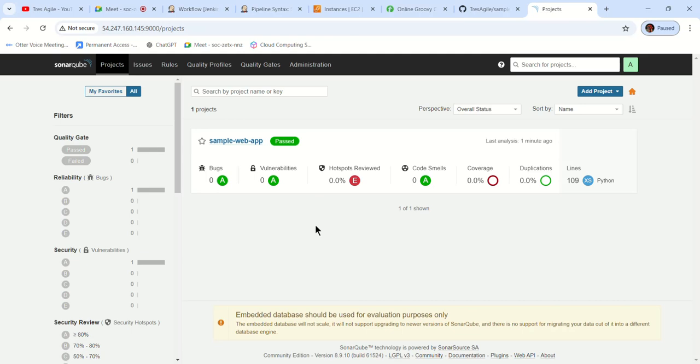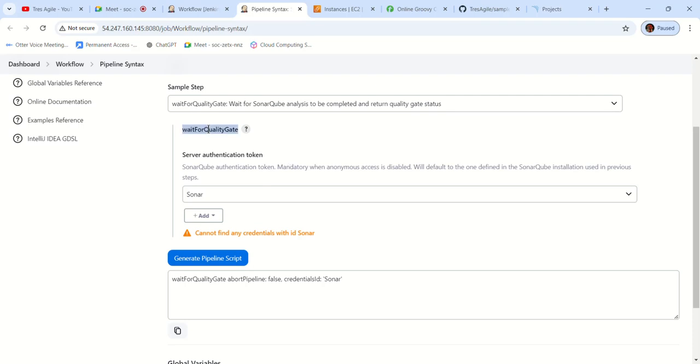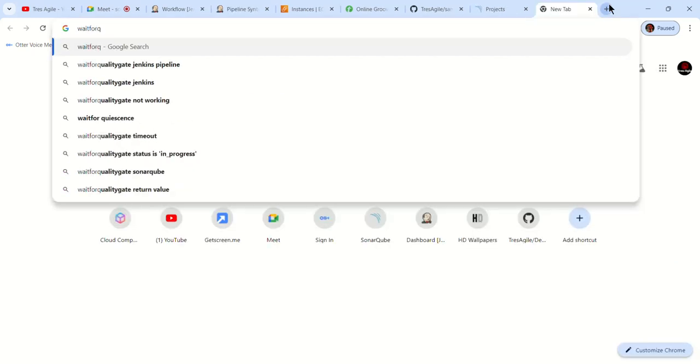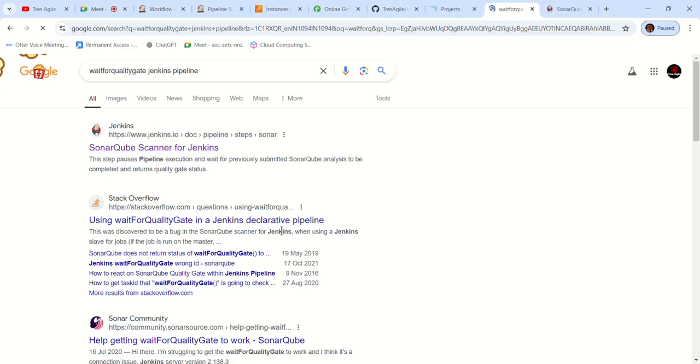So yeah, we'll be adding a new stage, and in that stage, we'll be defining the condition. So here, wait for quality gate. This is the one syntax which will be added, but this is not the full syntax. There will be similar things. Just wait for quality gate. See, it's very famous. So you have to write this, use this syntax in the next stage, so that the pipeline will accept the next stage only if conditions are passed.